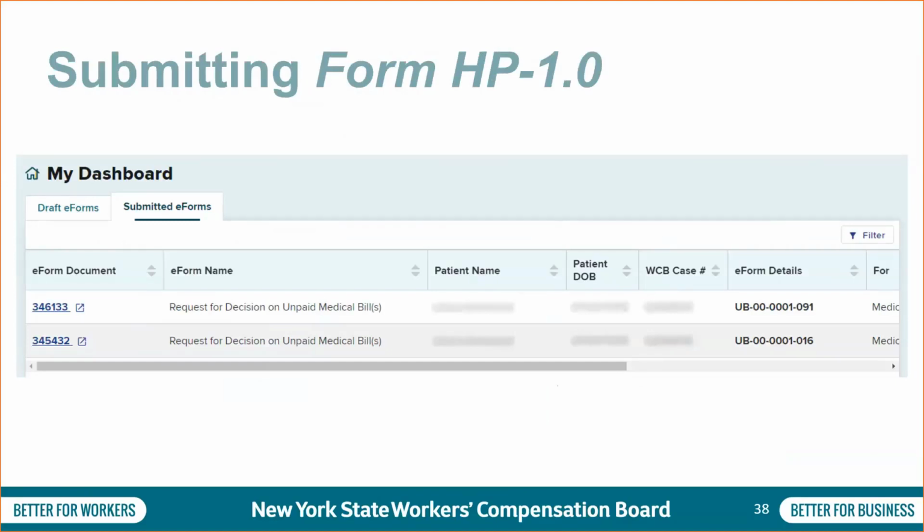After selecting Submit, you will see a confirmation page with the e-form details. You can print, download, or view the completed form. On your OnBoard dashboard, your submitted form will appear in the Submitted e-Forms tab.